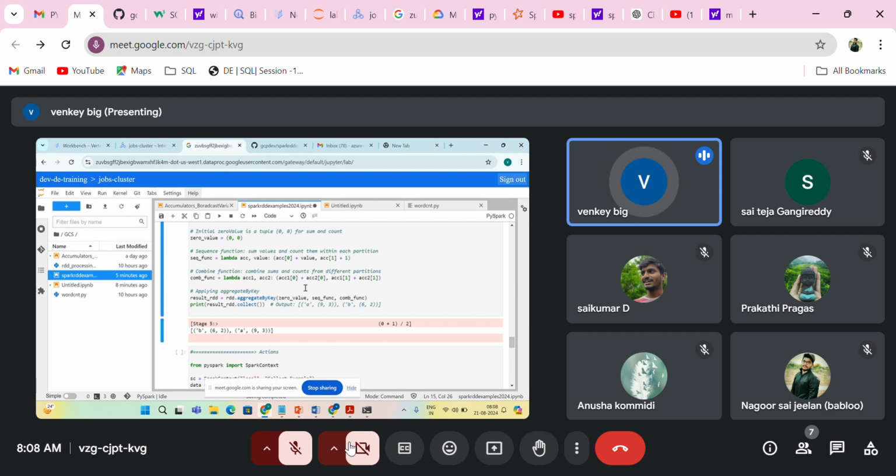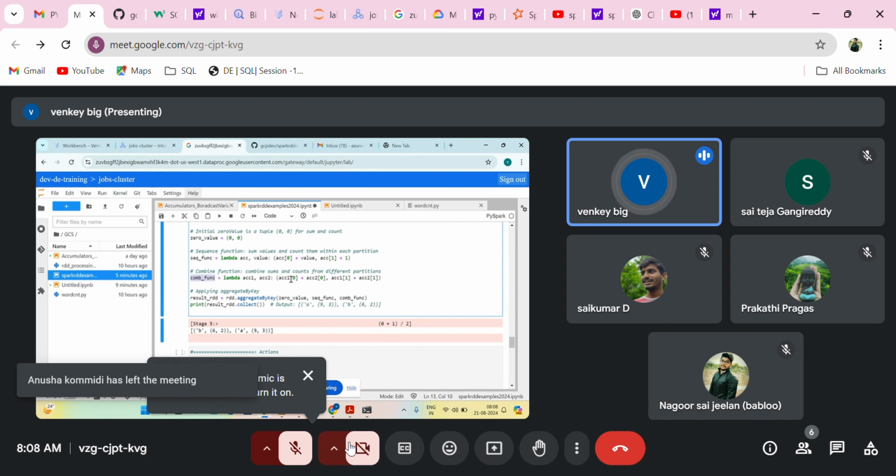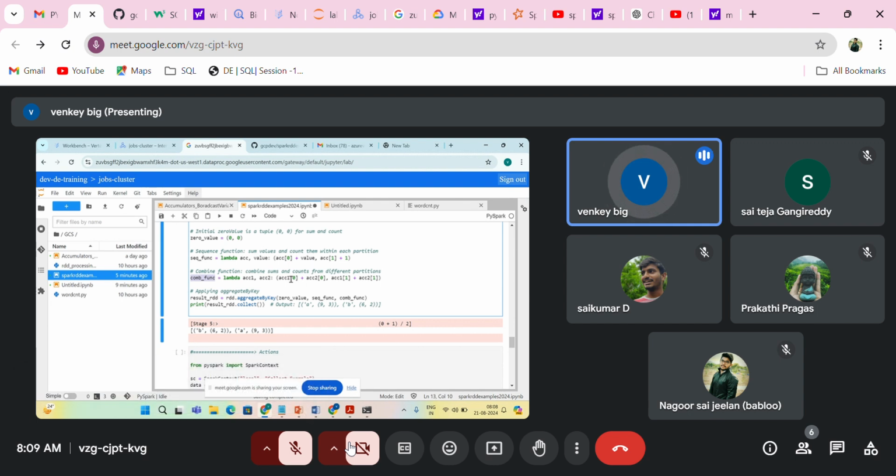Here, when you see the combine function, it will take only the values, the summed values, and then the counters. These two only it will take. So that is what we have, and then we can simply move on to the actions.